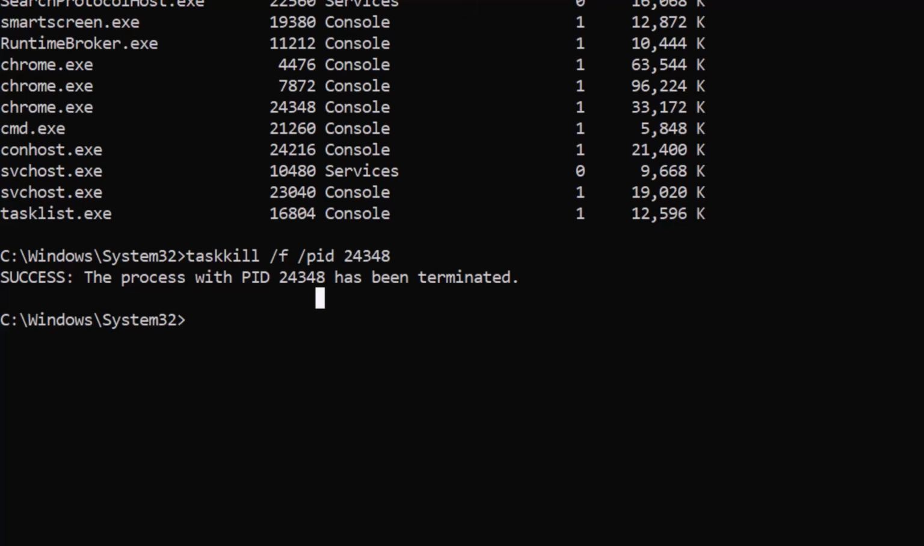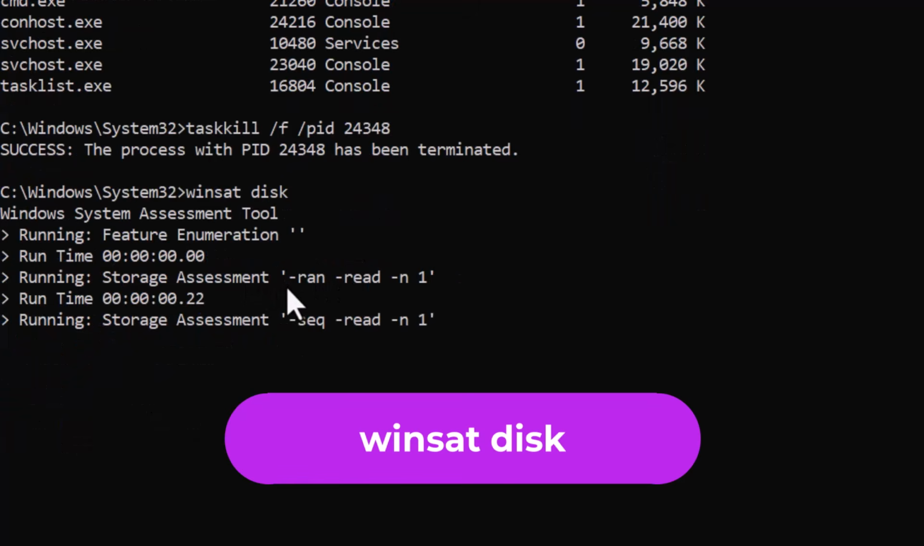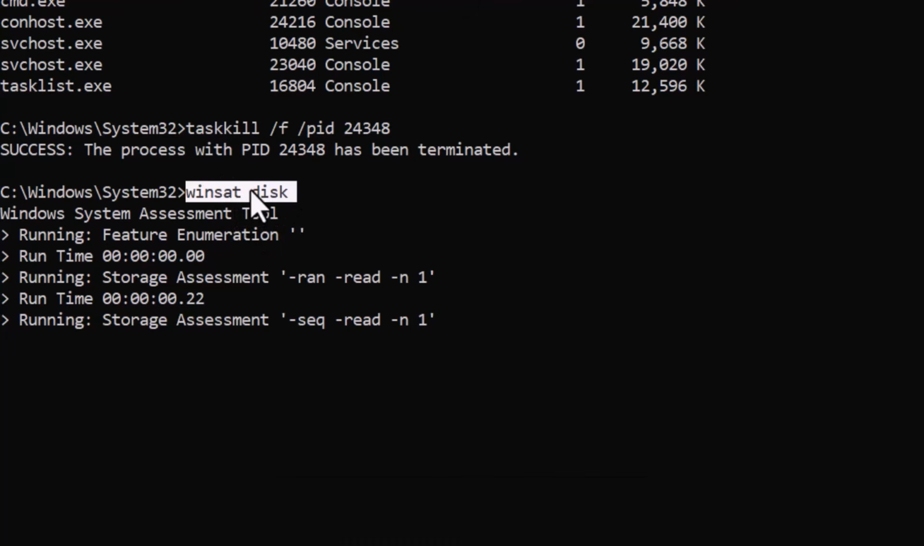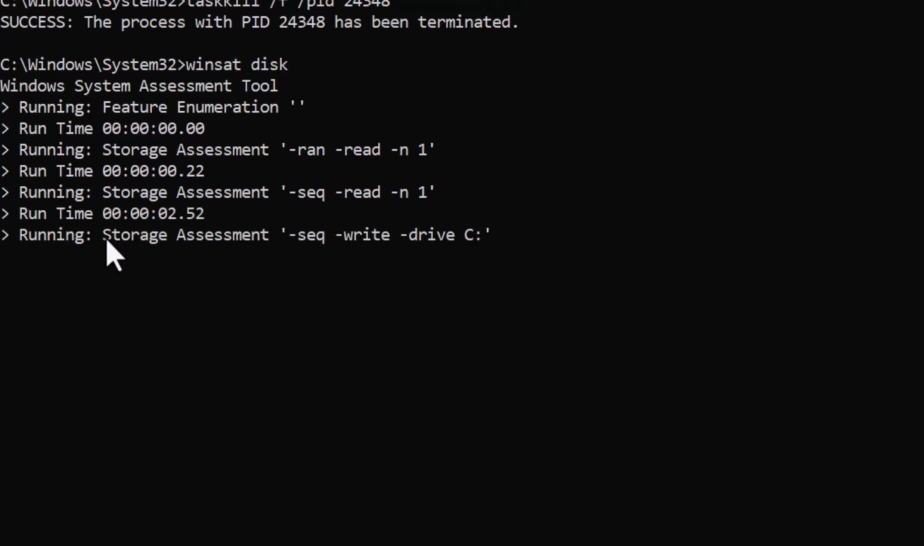Command 10. Test your drive speed. Now let's quickly check how fast your storage drive is performing. Type this command, winsat disk, and press enter. This command runs a quick storage performance assessment on your drive. Windows will measure read and write performance and display the results directly inside Command Prompt.